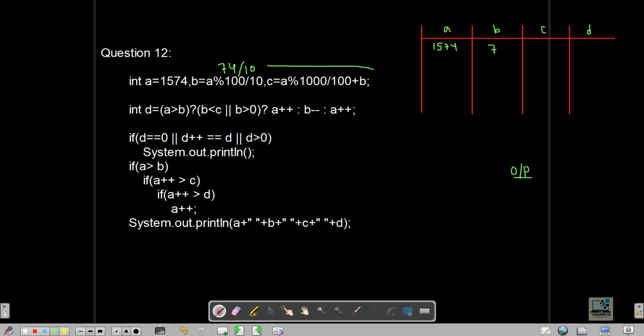Next we have c equal to a mod 1000. So a is still 1574, mod 1000 of that will be 574. Then 574 by 100 will of course be 5, plus the value of b, which is 7. So 5 plus 7 is 12. So 12 is the value of c.